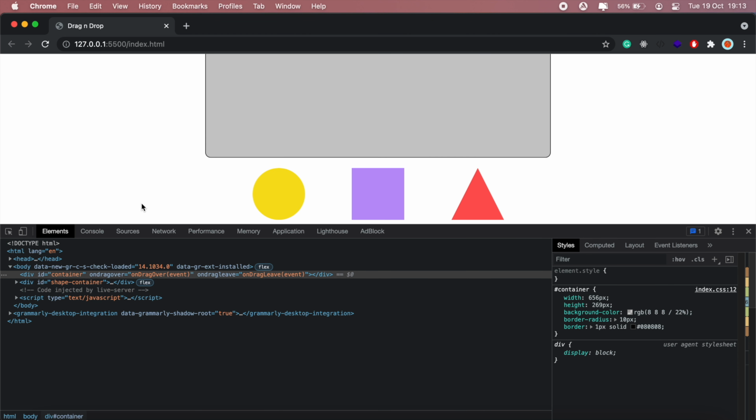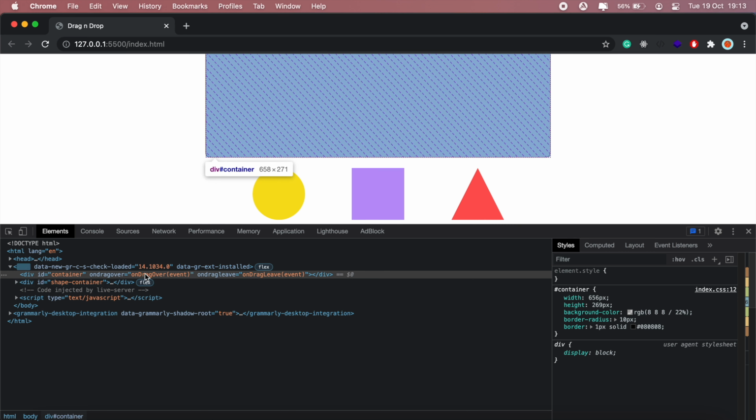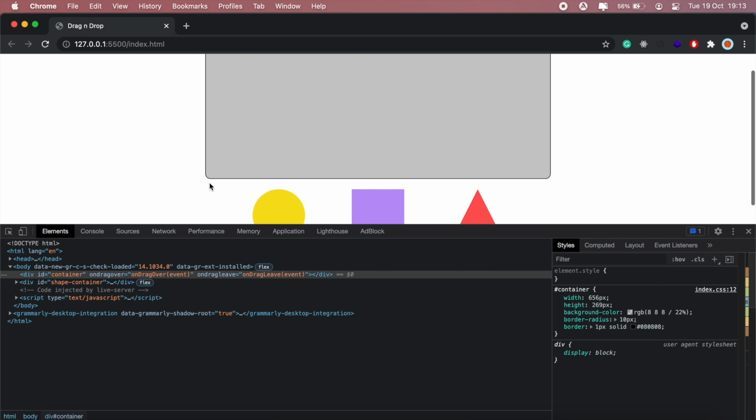Now let's reload this. Every time I hover a shape over, we have the class hoveredOver added. If I remove it, the class is removed. This should also apply for all the other shapes that I hover over. If I hover my square there, it should do the same with the triangle.